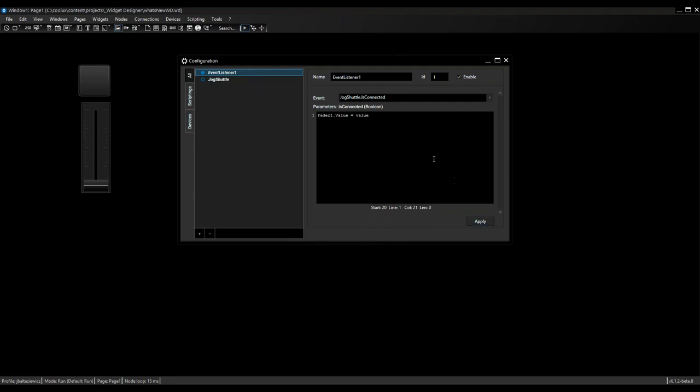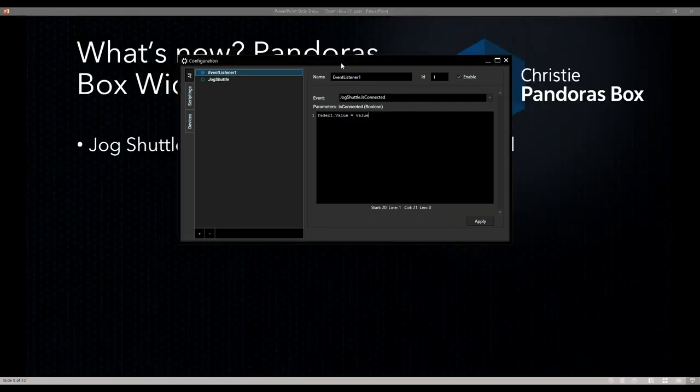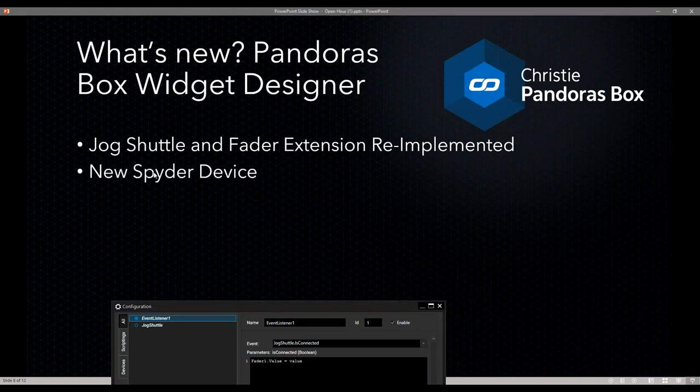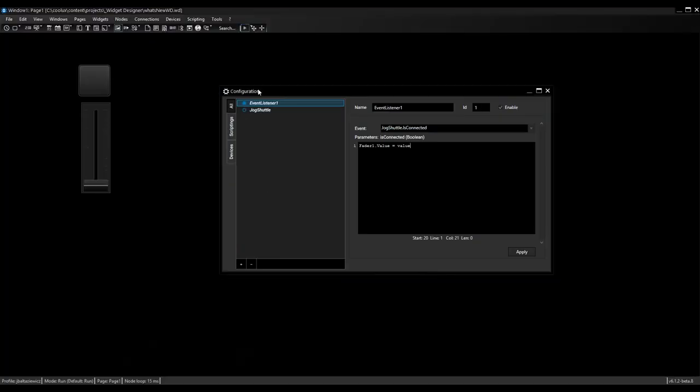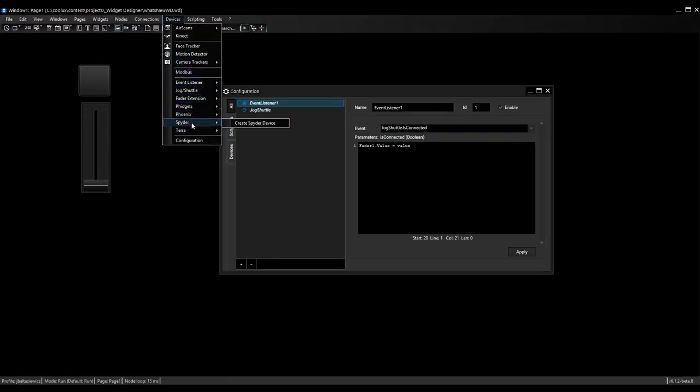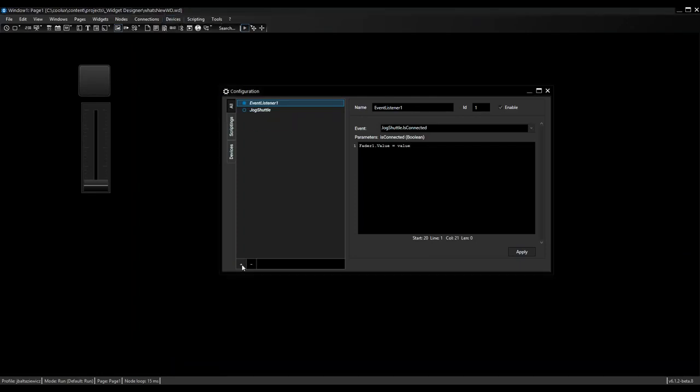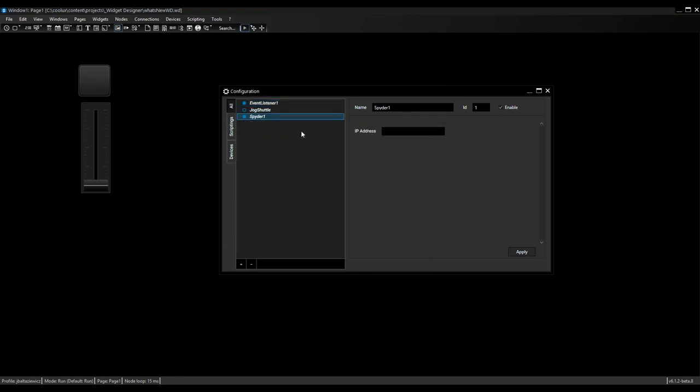Okay, and if you would apply that, and if I would now move my fader, I would update my Widget Designer fader with that as well. Nice. The next point is the new spider device. So same topic. You find it either here in your devices tree and create a new spider device, or you can just simply click on the little plus symbol over here and add a new spider device, which is really nice because you can also connect several spiders.